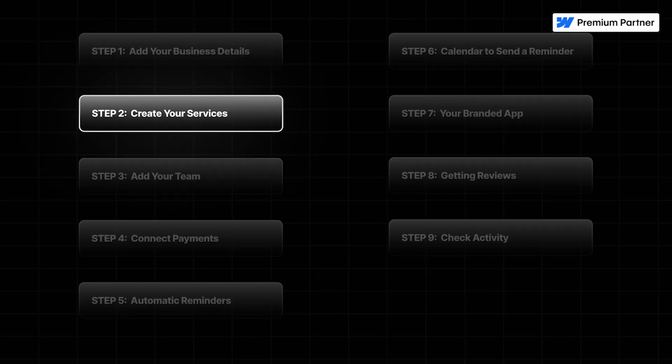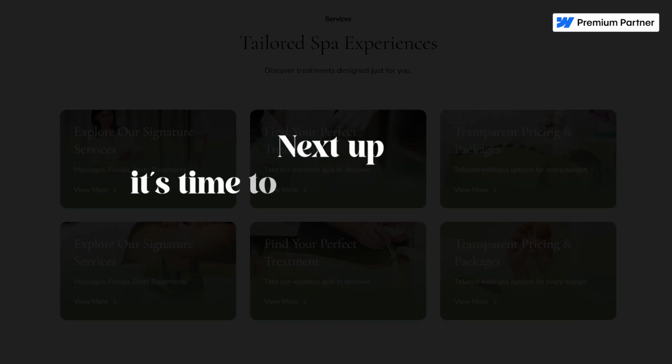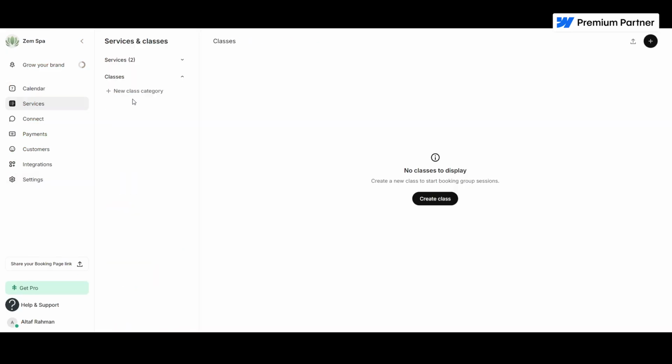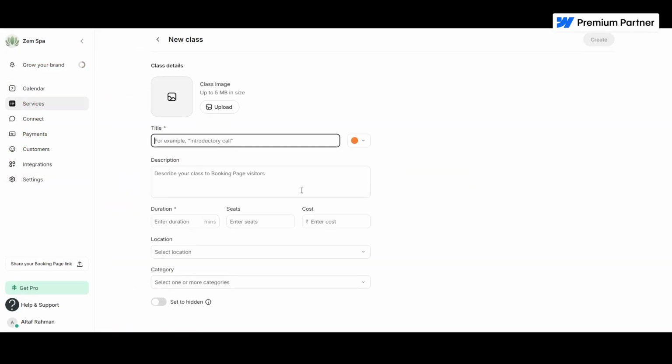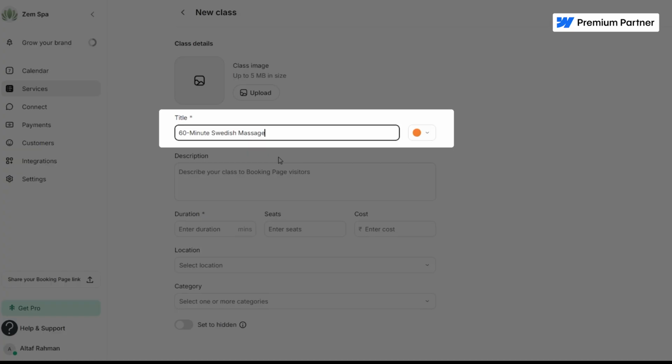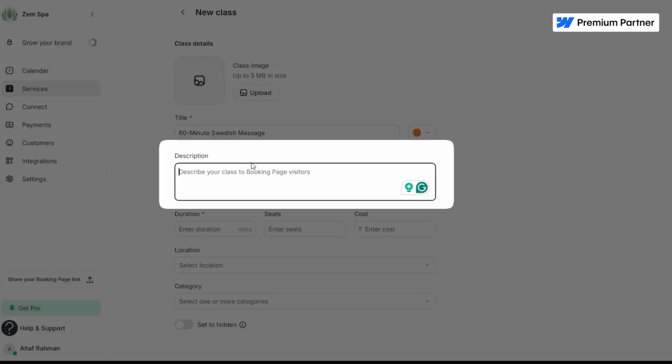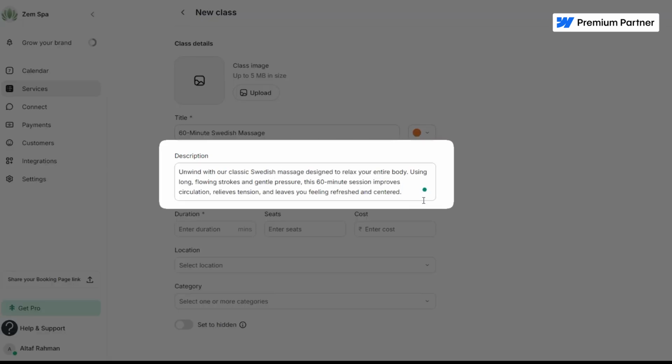Step 2. Create your services. Next up, it's time to list your services. Head to Services and click that plus sign. Start by adding your spa treatments one by one. Let's say we were adding a 60-minute Swedish massage. Upload a photo, maybe a relaxing spa bed setup. Give it a clear title and write a short description. Explain what clients can expect and how it benefits them.